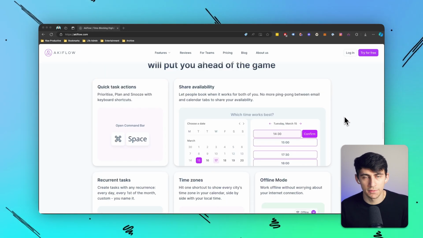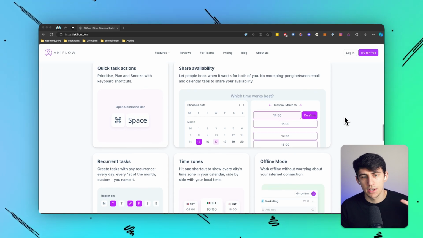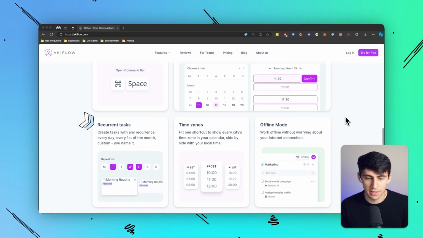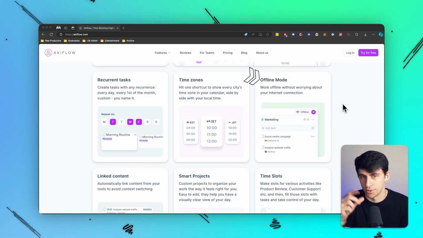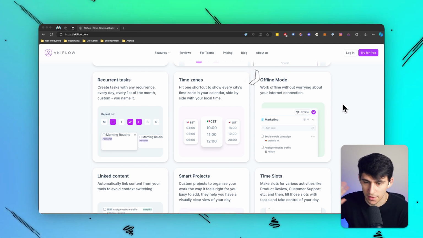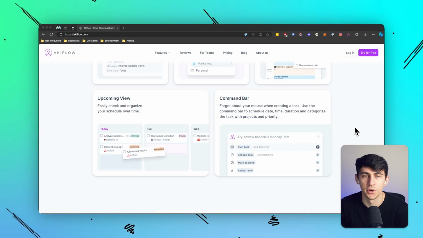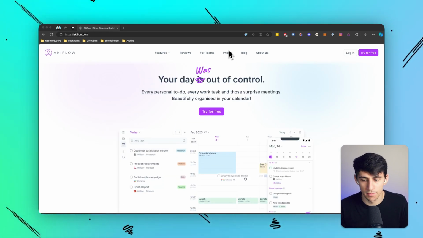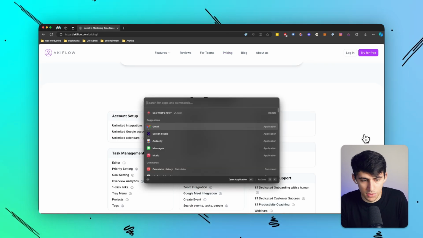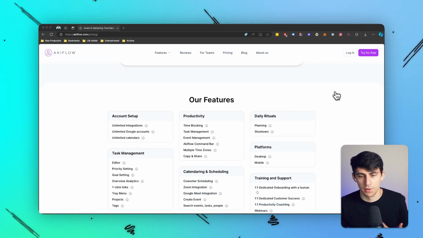With amazing product features like quick task actions, sharing your availability, recurring tasks, time zones, and one of my favorites, offline mode, which, as a huge Notion fan, you know is one of my main gripes with Notion. It doesn't have offline mode, and much, much more. Akiflow is an absolutely amazing product. You can get it for pretty much any platform, and I personally am a Mac user, so I'm going to open it up there to showcase how this product works.